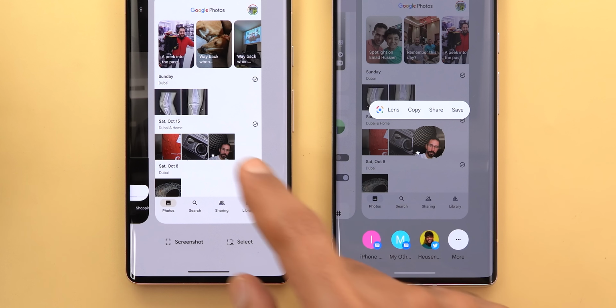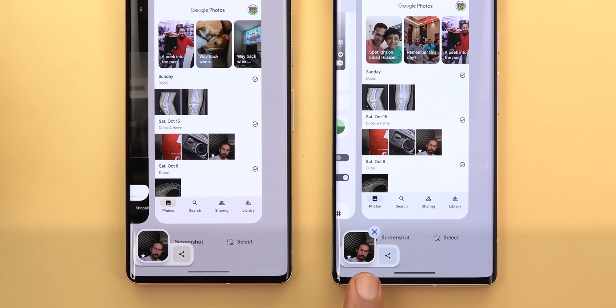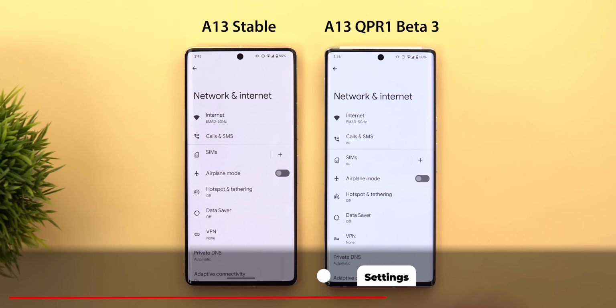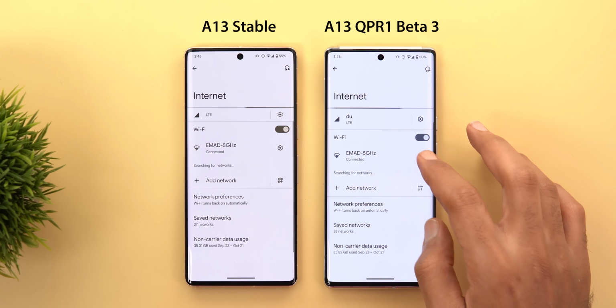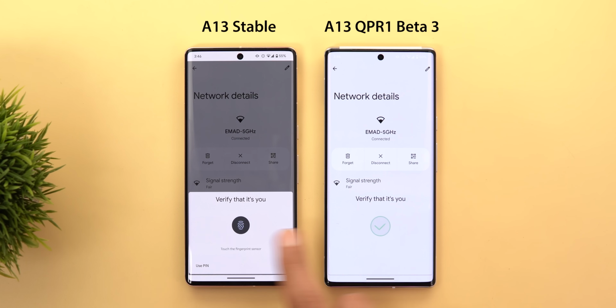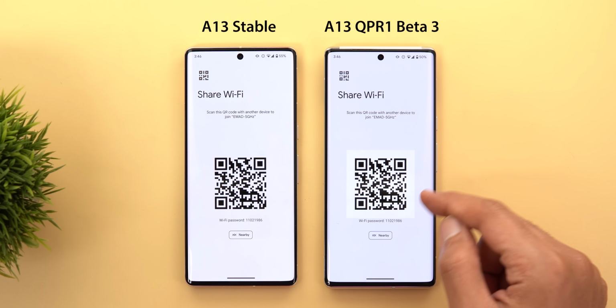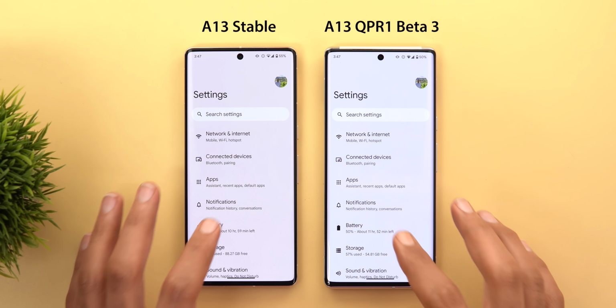And the same applies to the clipboard floating bubble as well. As you see, I have the same X over here. Now let's see the differences under settings, and the first change is under network and internet. When you go inside the internet page and then tap the gear icon next to the Wi-Fi, then tap on share, authenticate using the biometric, you will see a white background around the QR code that doesn't exist in the stable version. Next, the battery settings.